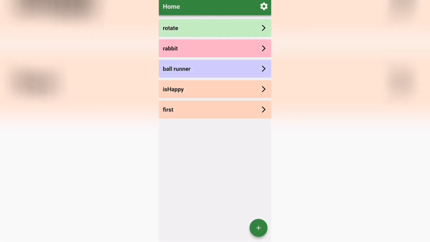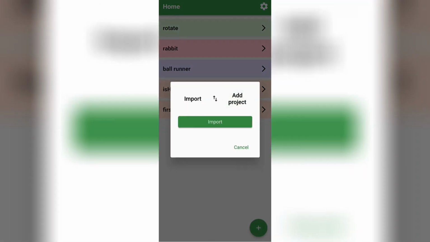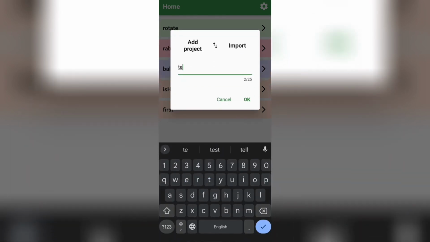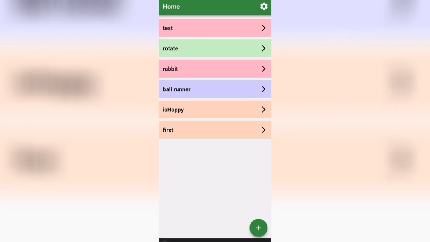Let's start by creating a new project. You can give it a name or import a ready-made project from your device. In this video we will make a project and give it the name test.